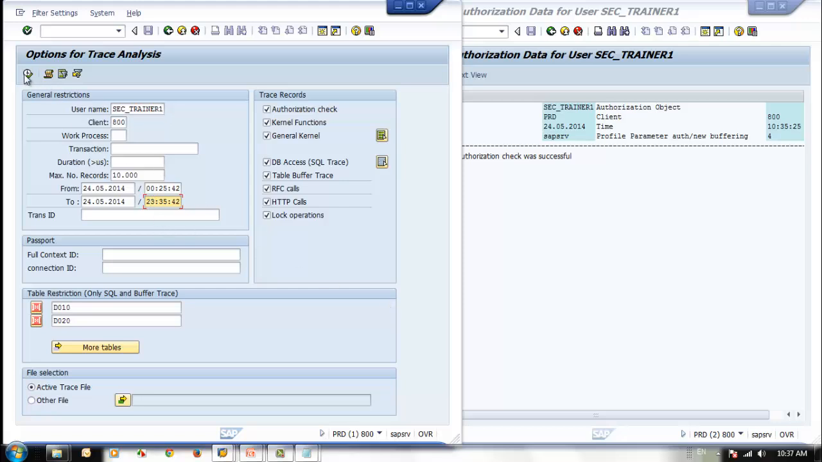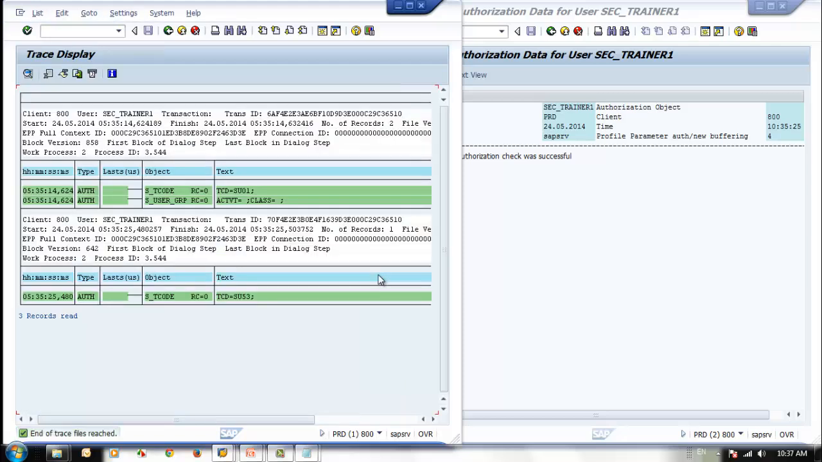So execute. This was the first transaction which I tried to execute. The second transaction which I executed is SU53. Here I'm still not satisfied with this output. It says only SU53 is required. It does not show anything else. No other authorization object is required for SU53. I'm not sure. So let's try one more time.